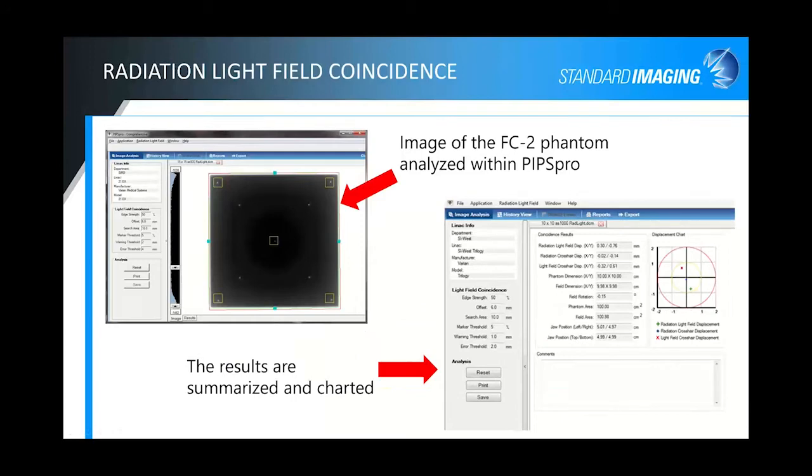Radiation light field coincidence test. We've got a phantom for this. This is our FC2 phantom. You can do either a 10 by 10 or a 15 by 15 radiation light field test.